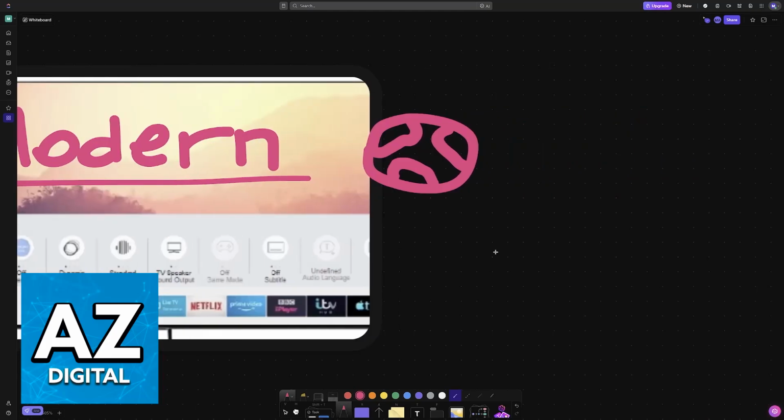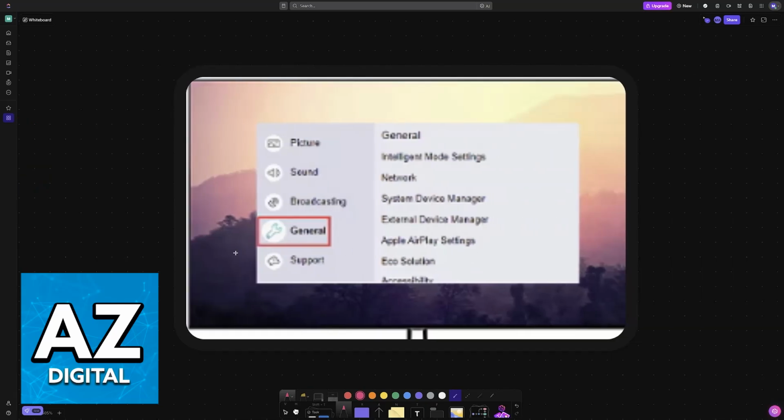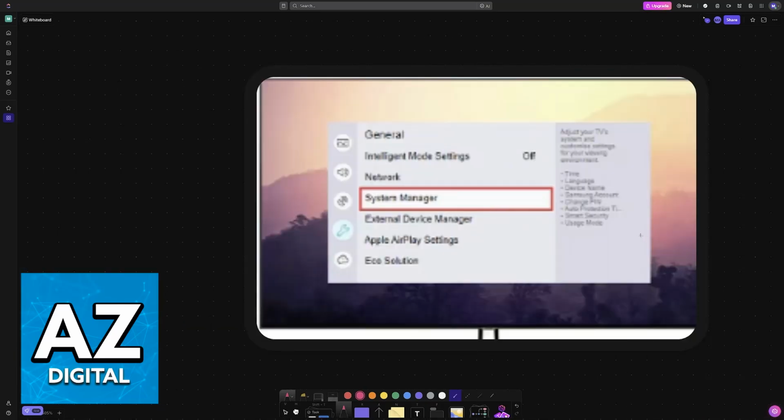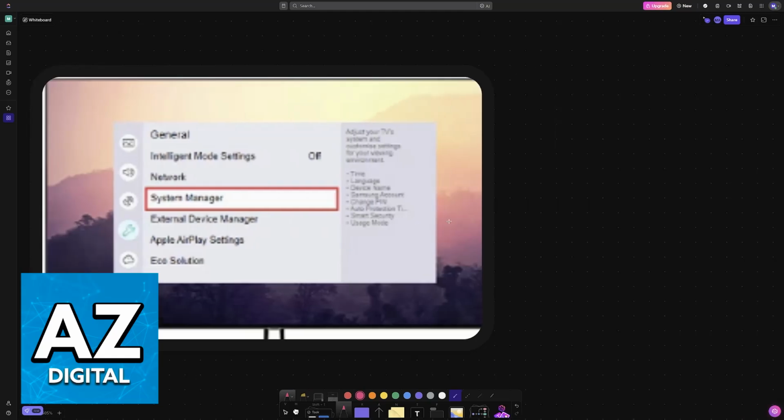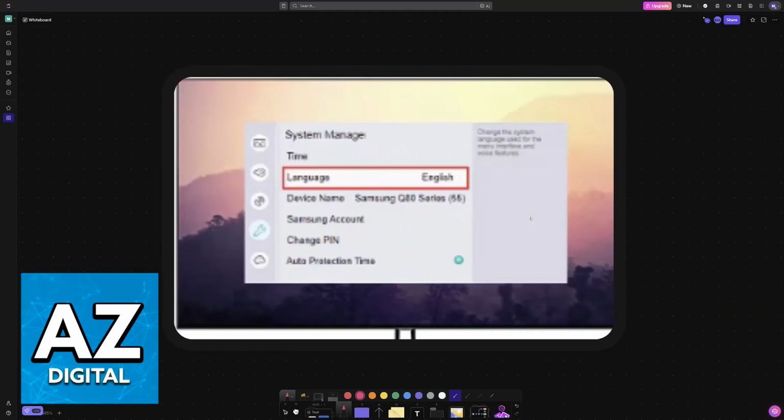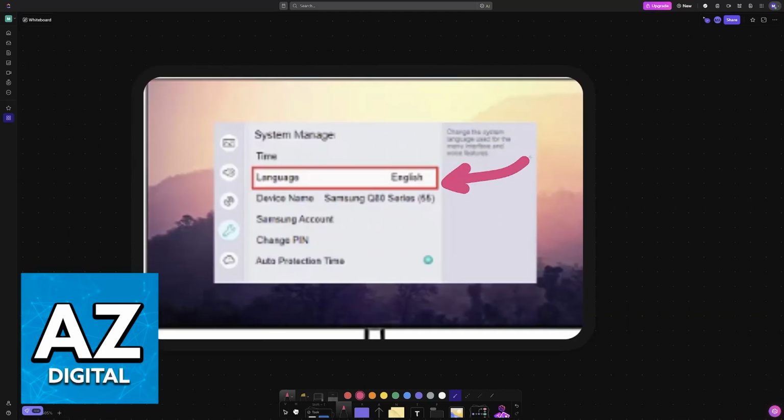So all that you have to do is head over to the settings. Inside of the settings, go over to the general category, and when you choose general, you should be able to find system managers or anything along those lines. When you choose this option to manage your system, you will be able to find language.